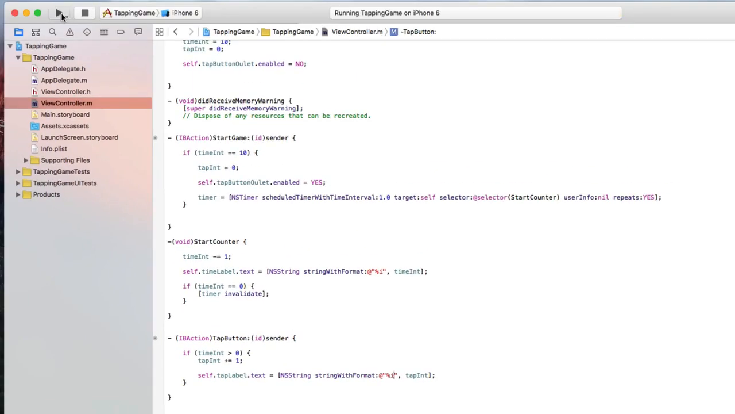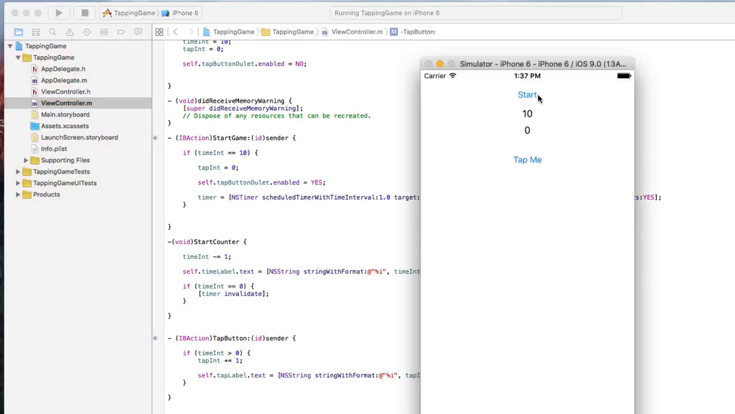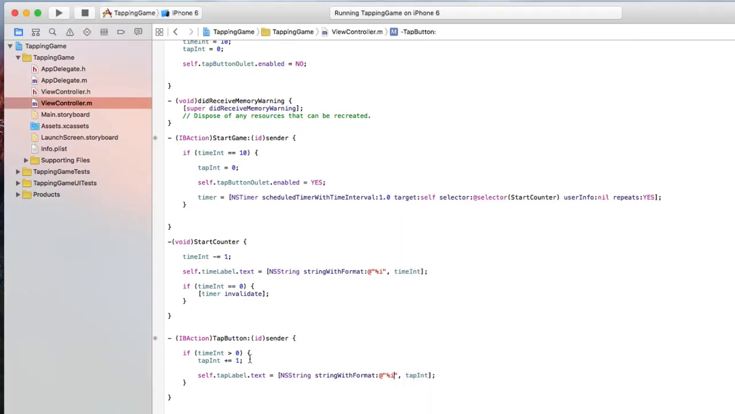So again, if you go to build and run, once you press start, as it starts to count down, as our timer is greater than the number 0, we can continue to tap. But as soon as our timer hits 0, we should no longer be able to tap. And as you can see here, I'm tapping and nothing's happening. Now this is because our timer is no longer greater than the number 0, so we can no longer perform this if statement.